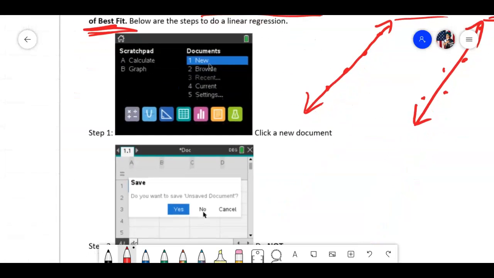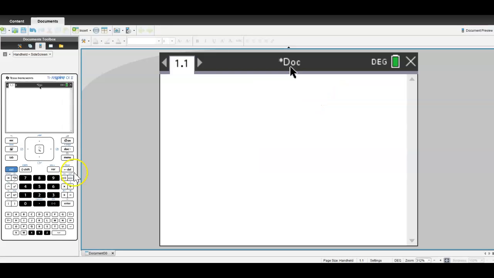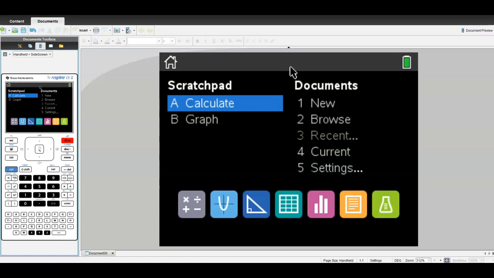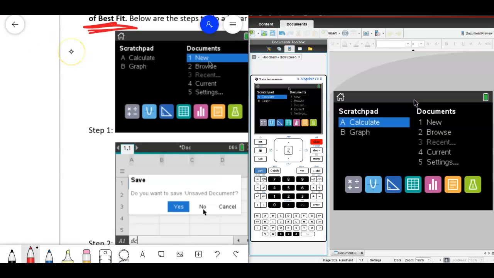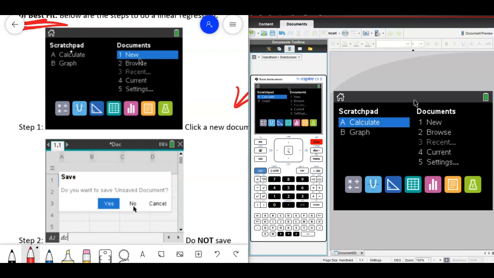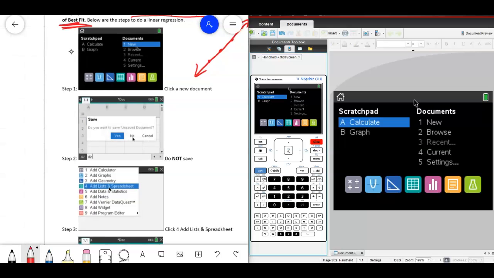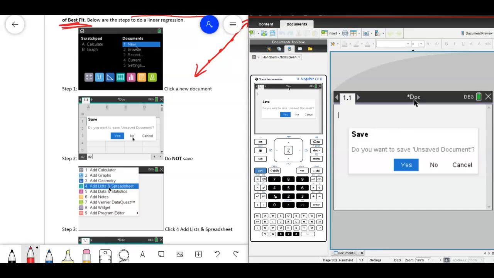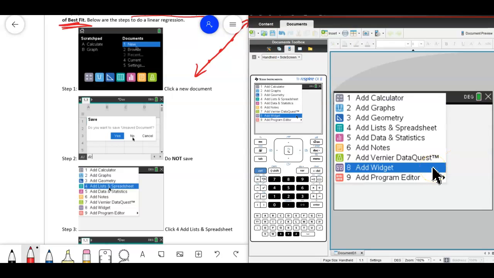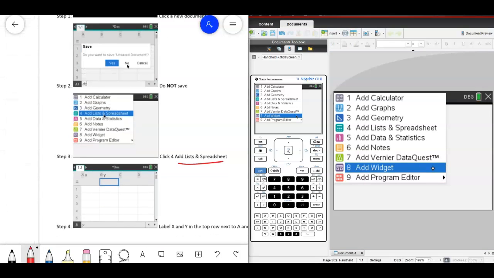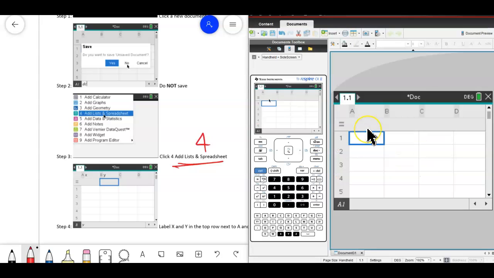So step one. Can everybody press these buttons? Do this with me right now, okay? Step one, first, if you're not at the black screen, press the home button, the one that looks like this right here on the top right. Step one, click a new document. That's what it says, right? So we click new document, number 1. Do not save, hit no. Now we're not going to do a new calculator. Step 3 says we're going to hit a new spreadsheet, which is number 4. So again, you can just type the number 4 or pick number 4.